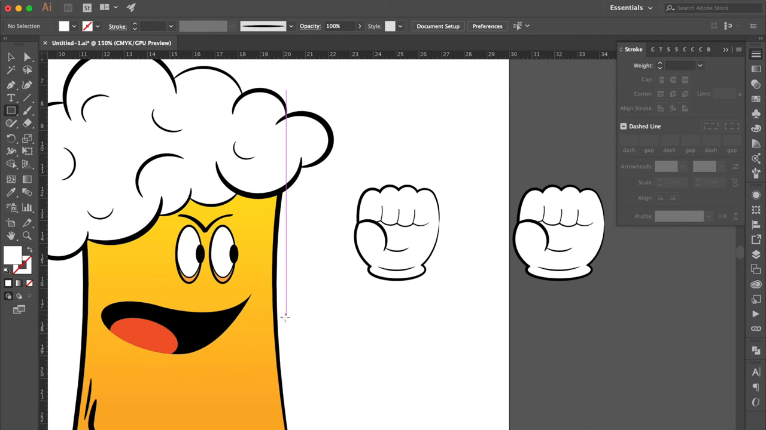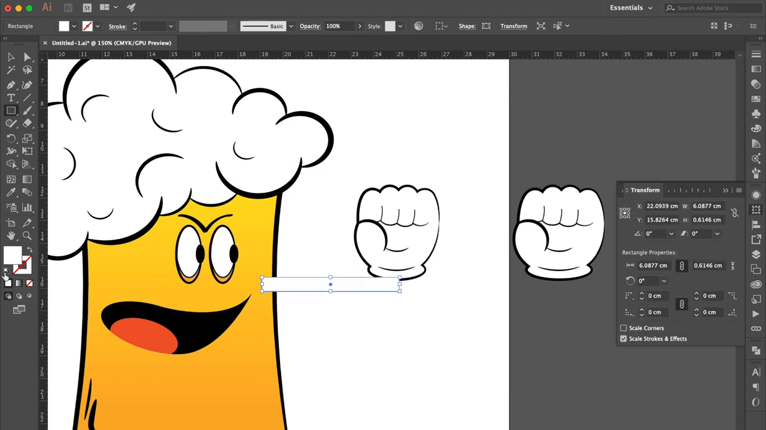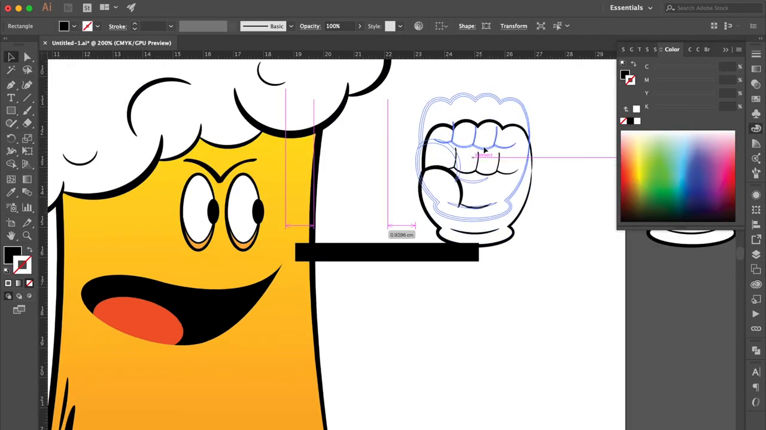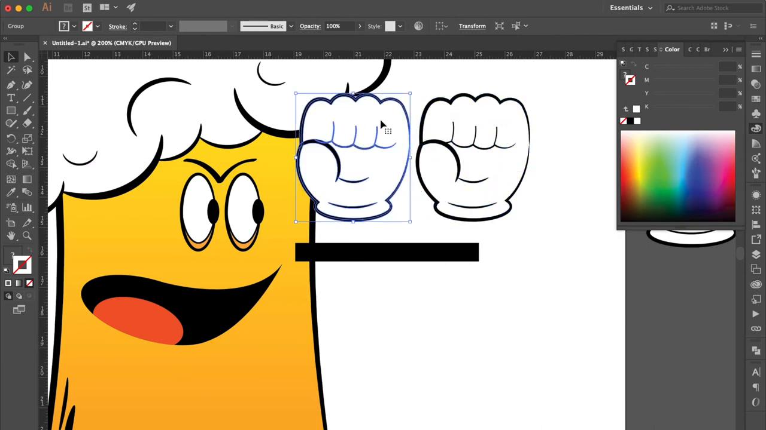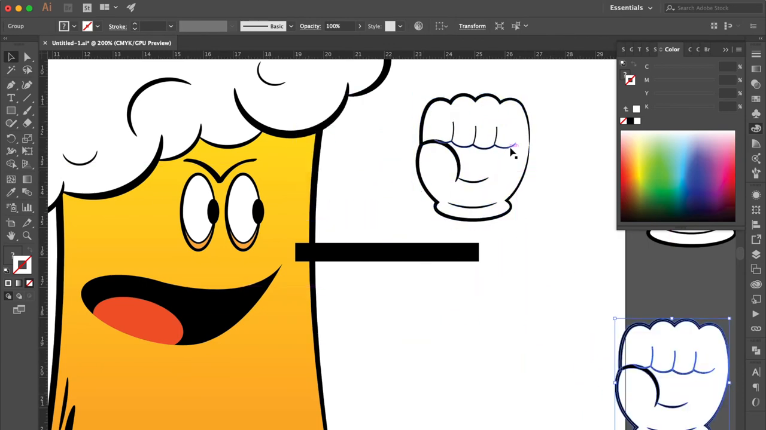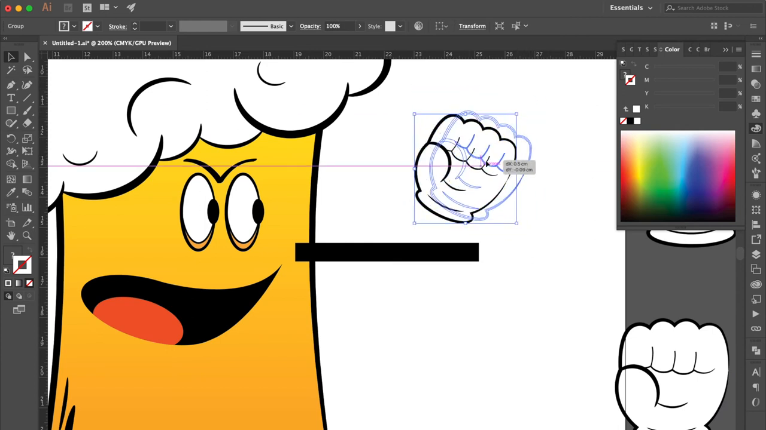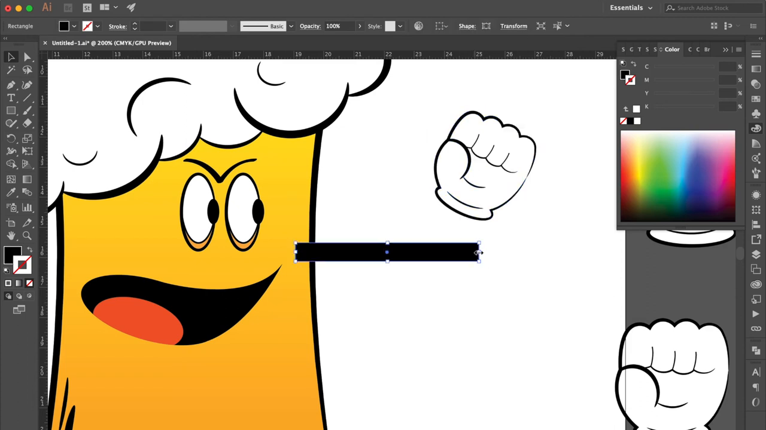Use rectangle tool. Create a rectangle. Click the default fill and stroke. Swap fill and stroke. Change the stroke color to none. Use selection tool. Hold the option key. Duplicate this one. Move here. Select this group. Rotate the angle. Adjust the size smaller. Select the black rectangle.